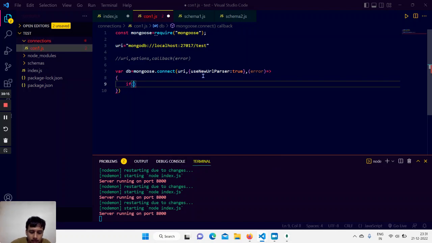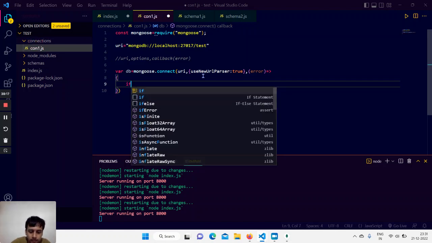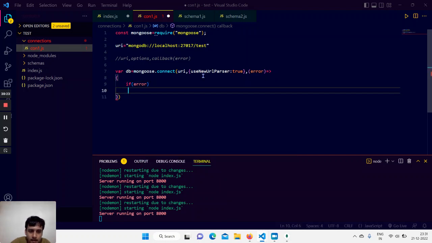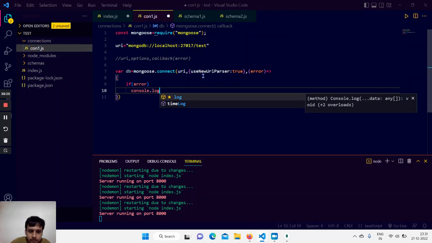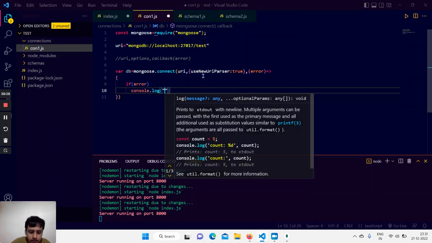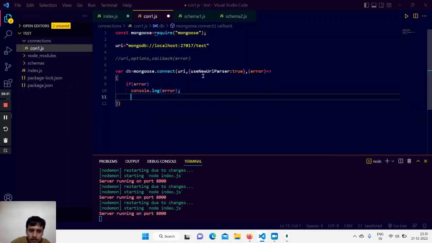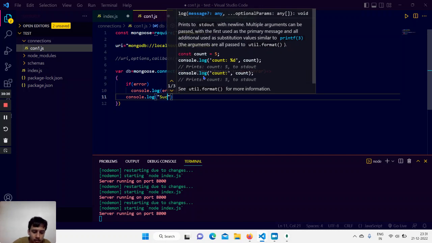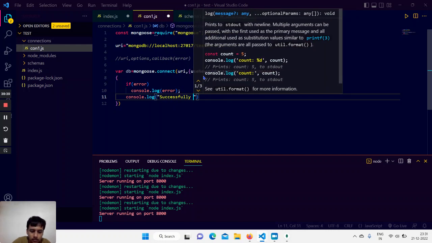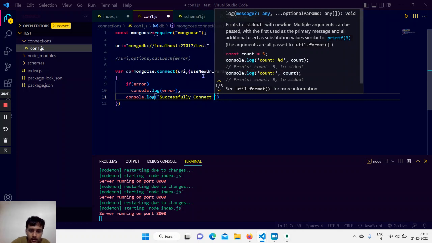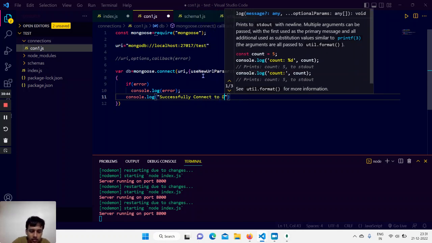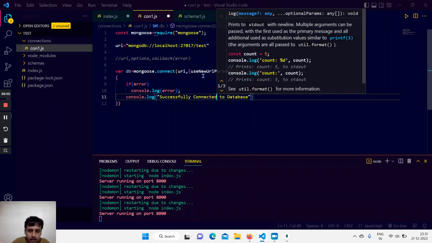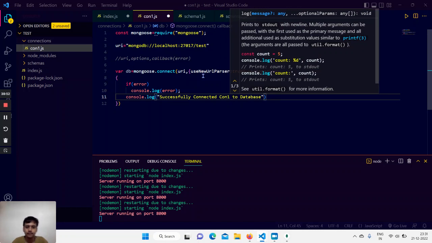If it contains error, then console it. Otherwise, successfully connected database. Connected con1 to database.